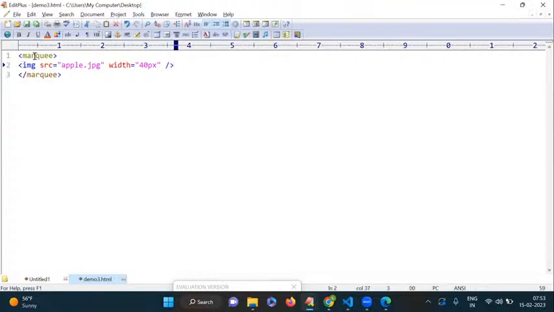Now my question is, if marquee is a container, will it display the image control or the same text? Which one are you expecting? If marquee is a container, can it hold an image control? If it is not a container, it cannot hold an image control, it displays simple text. Now see the result. If you refresh this, yes, it is giving the image control, which means it is a container.